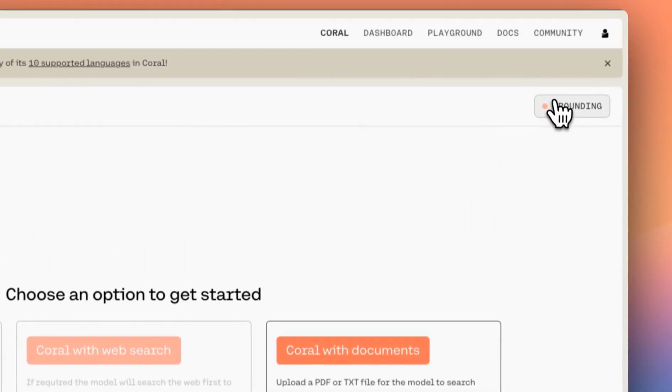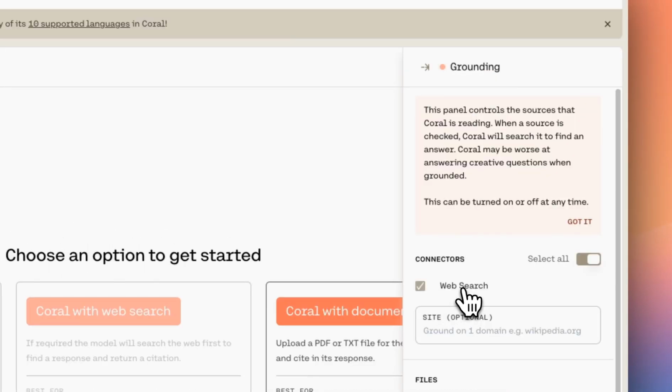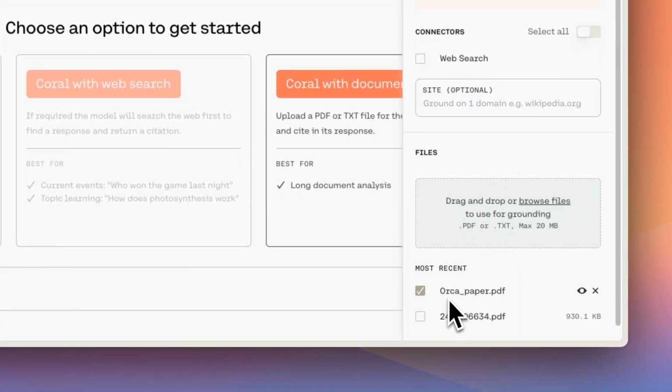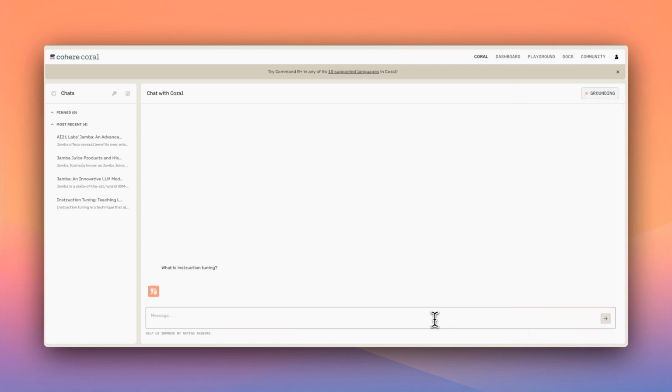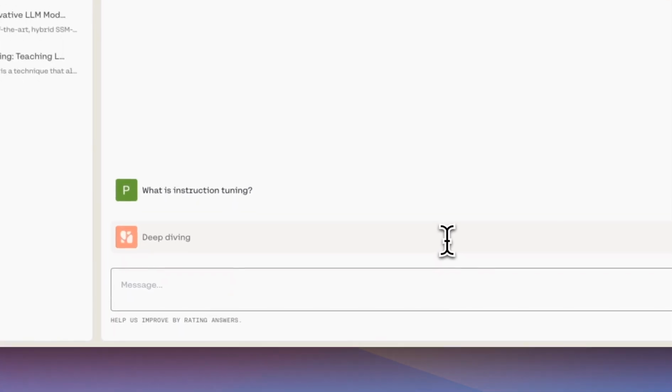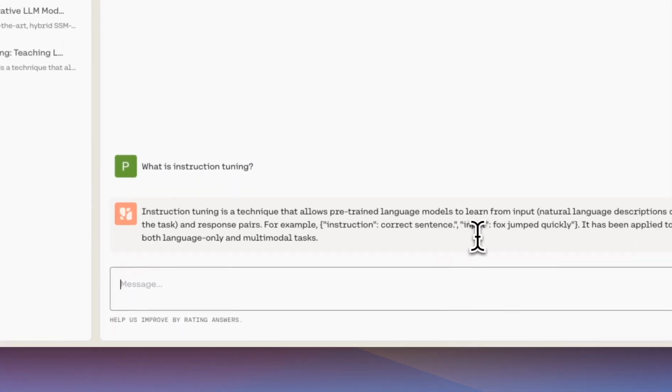Next, let's look at the Coral with documents. So here, now you can enable web search. So this will basically augment answers both from your documents as well as it will do web search for generating answers. But in this case, I want to just chat with the original ARCA paper. And my question is going to be, what is instruction tuning? Now, this does take some time. So it's slower than the web search because it has to do RAG on the document that we provided.